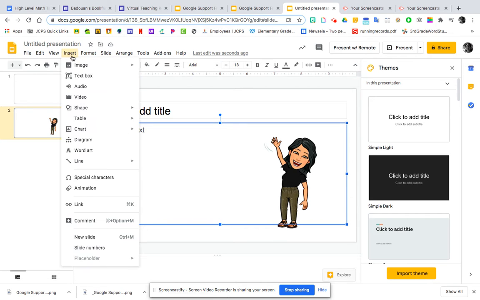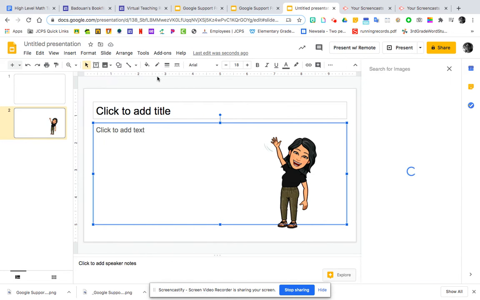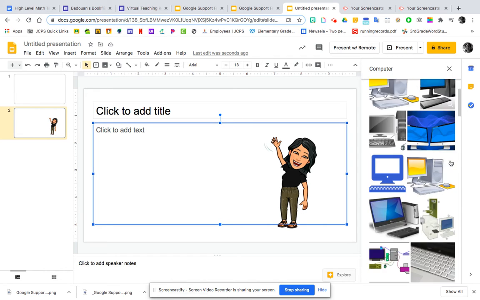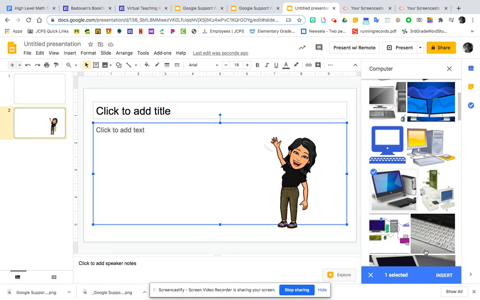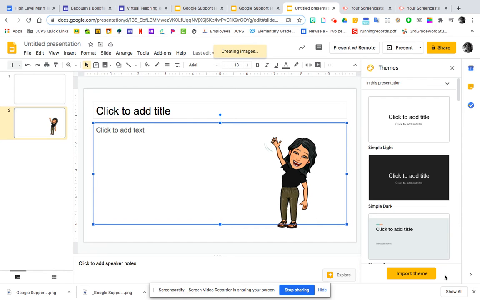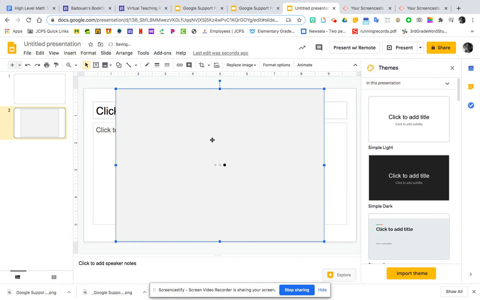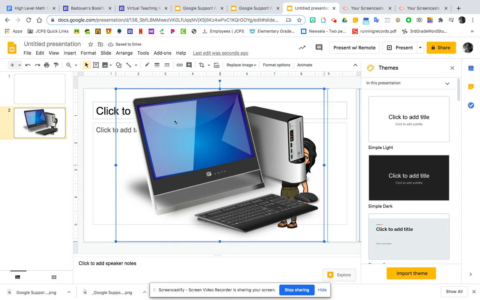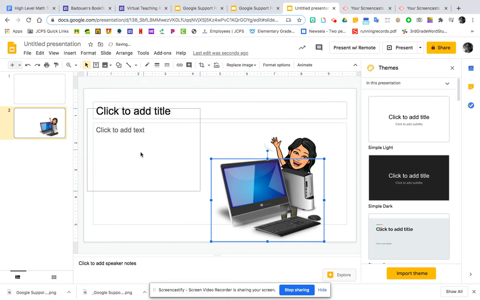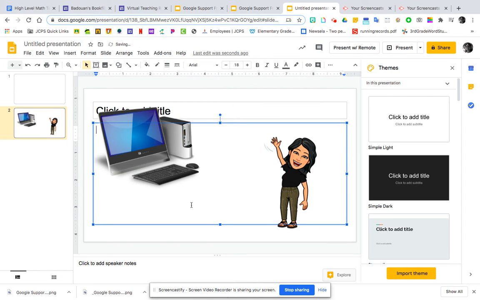If I wanted to upload from the web and I wanted to find an image, I could come over here and say, I'm looking for a computer. And I like this one, so I'm going to select it and I'm going to press Insert. And then you can make it whatever size that you want. And now you have your computer.